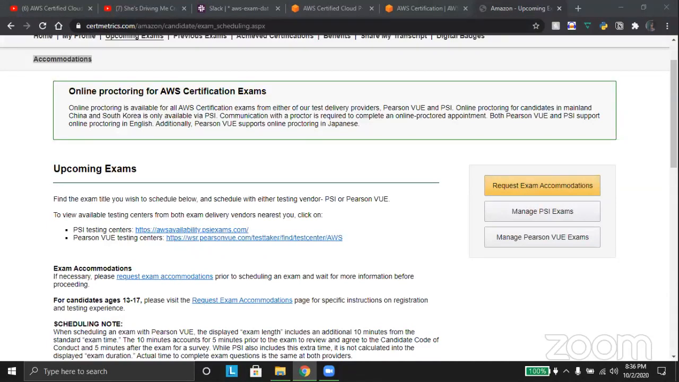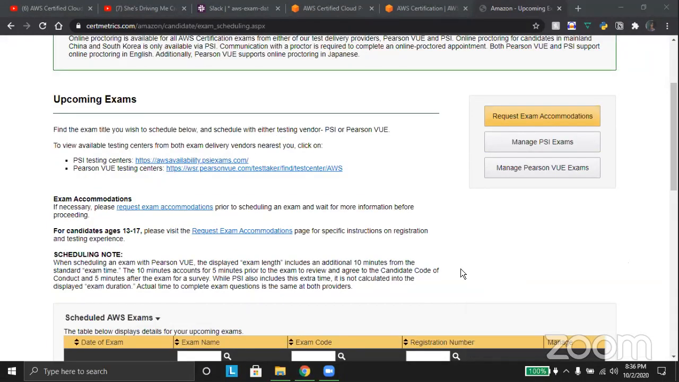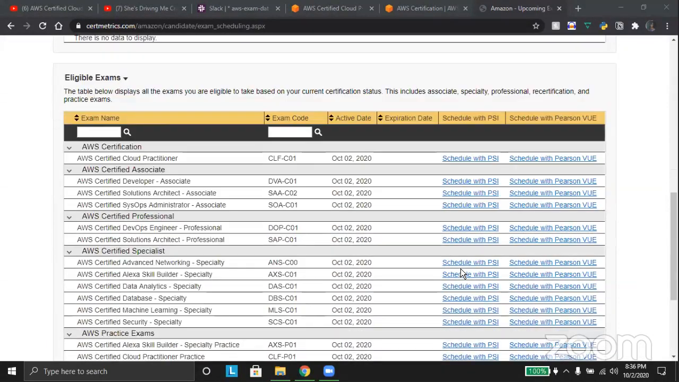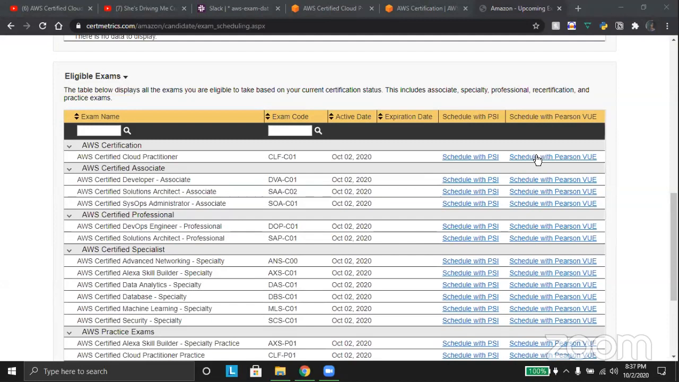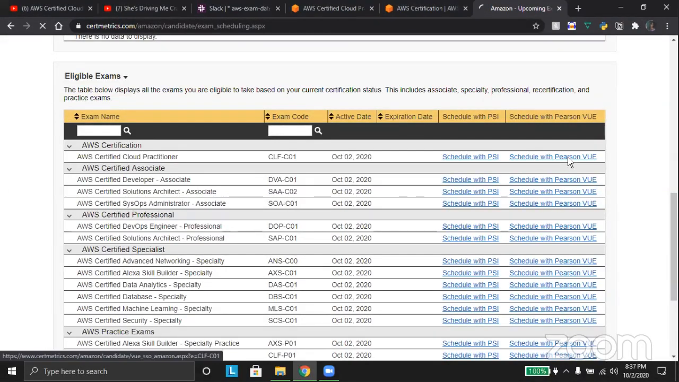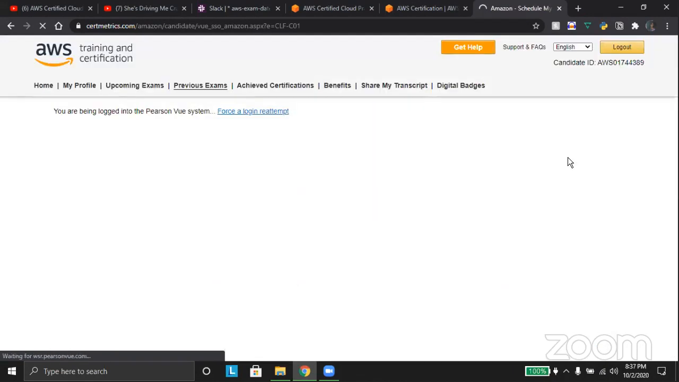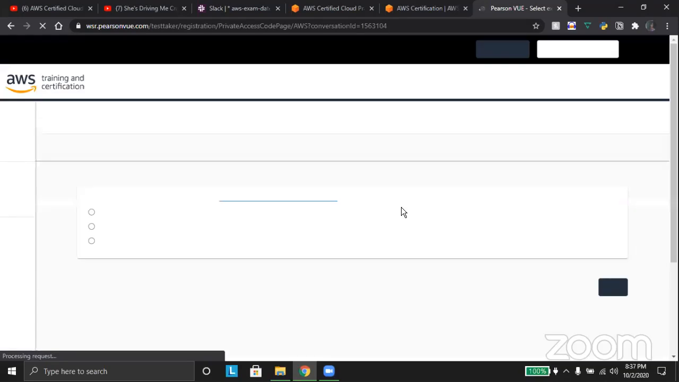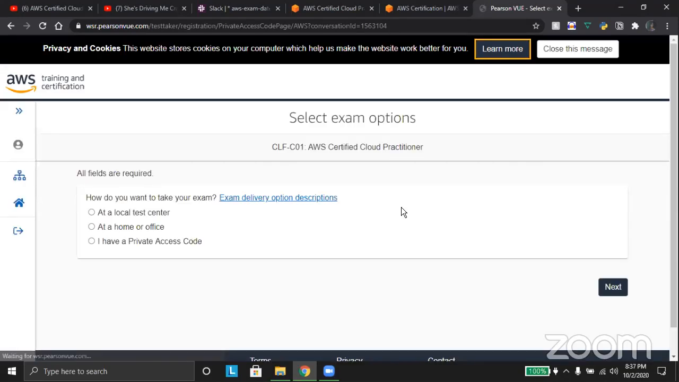Yes. Now you click on... Can you scroll down, please? Yes, scroll down. The very first one is Cloud Practitioner. You see there? Okay, that's right. You click there. Yeah, that's fine. That's the place. Now you're going to be brought to the Pearson VUE platform. Okay, nice. Choose home or office.